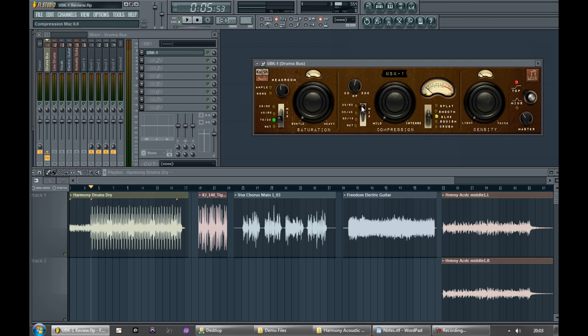Again, you've got a mix control, just like in the saturation stage, and this works exactly the same, allowing you to blend between a dry signal and a wet signal at the compression stage. The VU meter is also a bypass switch, as with the saturation stage, and of course your compression control allows you to control how much compression is being added. So moving on to the density stage.